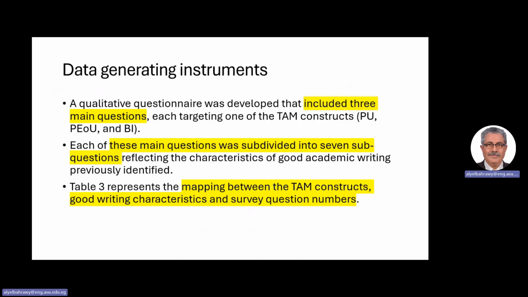Data generating instruments. A qualitative questionnaire was adapted that included 3 main questions, each regarding one of the TAM constructs: PU, PE of U, and BI. Each of these main questions was subdivided into 7 sub-questions, reflecting the characteristics of good academic writing previously identified. Table 3 represents the mapping between TAM constructs, good writing characteristics, and survey question numbers.